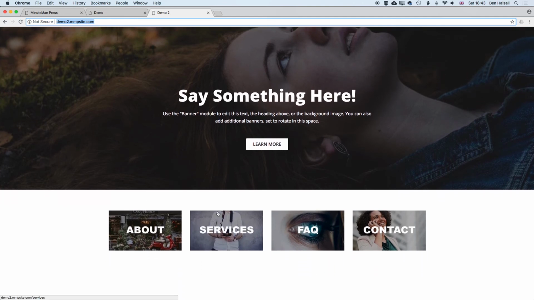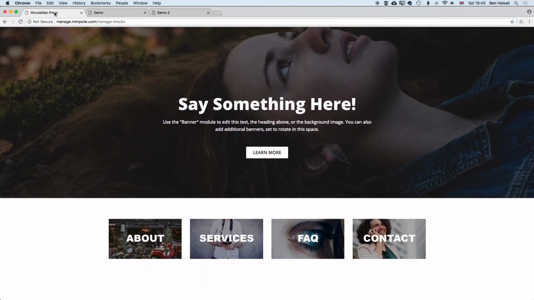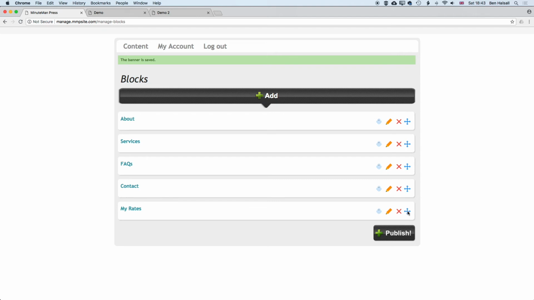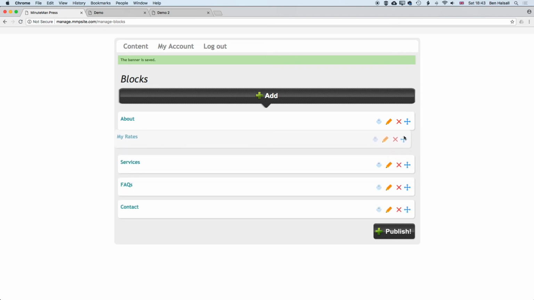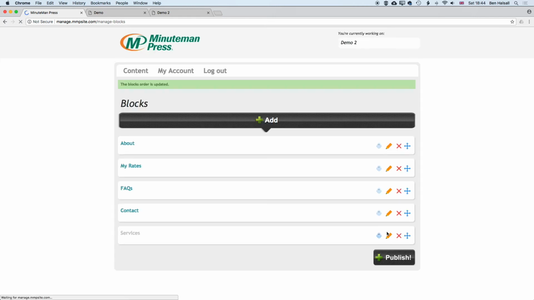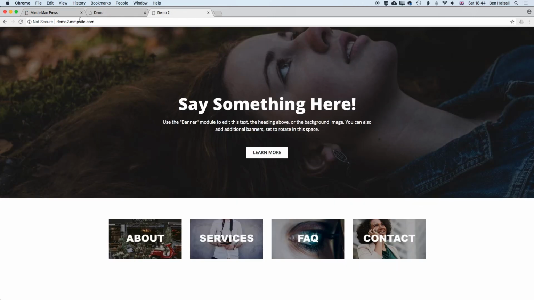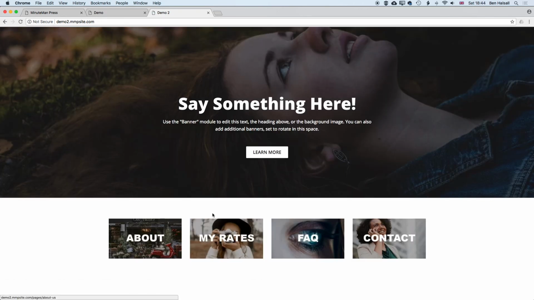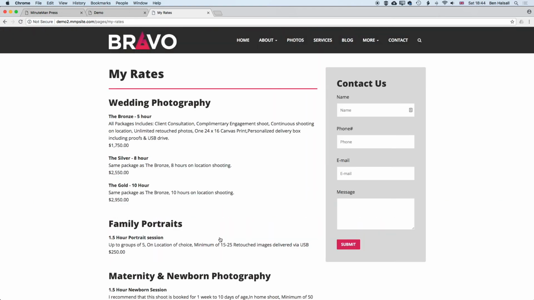You can see that now when we come back to the home page, we still don't see the My Rates block here, and all we need to do is come back into the content management system and reorganize the blocks so that My Rates will move up to the top, and we'll move services down to the bottom, and we can ghost it as well if we want by clicking on the ghost button and then press publish. And now if we come back to our site, hit the refresh button, you can see that we have About, My Rates, FAQ and Contact, and if we hit the My Rates button, it's going to jump to that page.